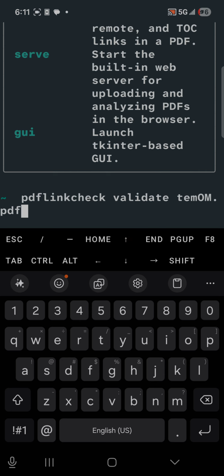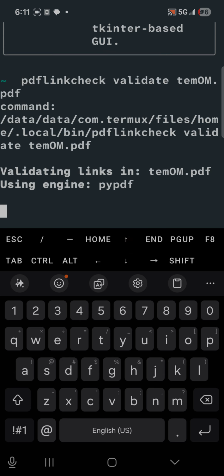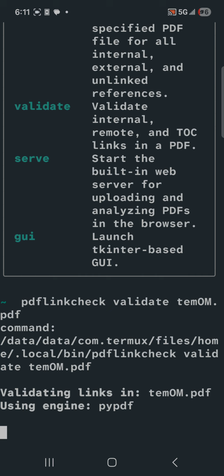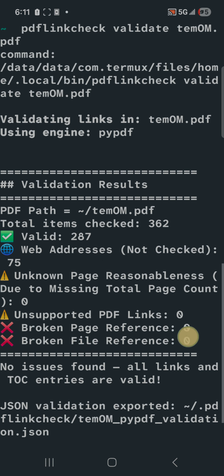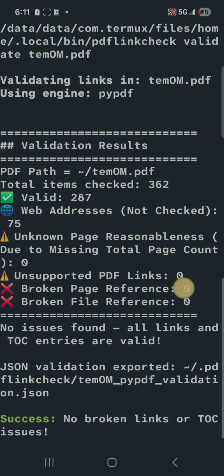Here's an example. So I've got this file, temom.pdf. It's going to look at it. Now this usually goes a lot faster in pymupdf. This has two PDF engines, one of which is compatible with Termux and the other is not. So it looks in the file.